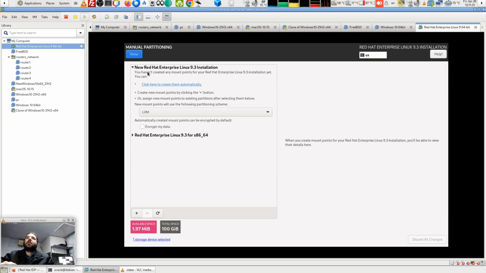Okay, click to create them automatically. I don't want to use LVM. I want to use standard partitioning. LVM is just for, for example, if you want to change the sizes of the partitions, you get the chance to manipulate them live without reinstalling the whole system.